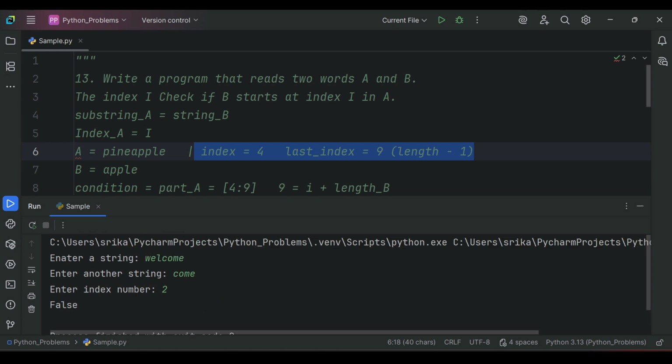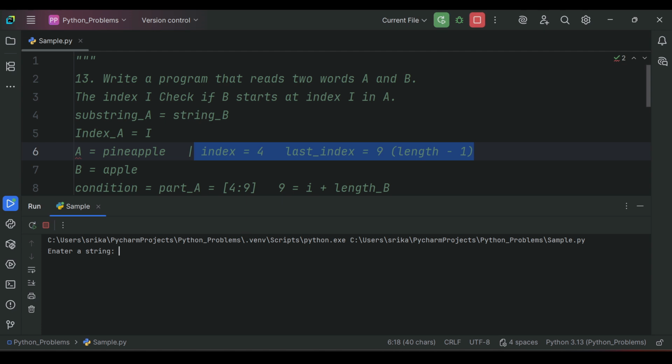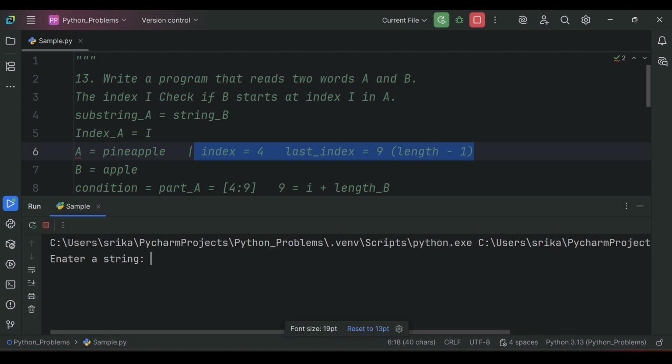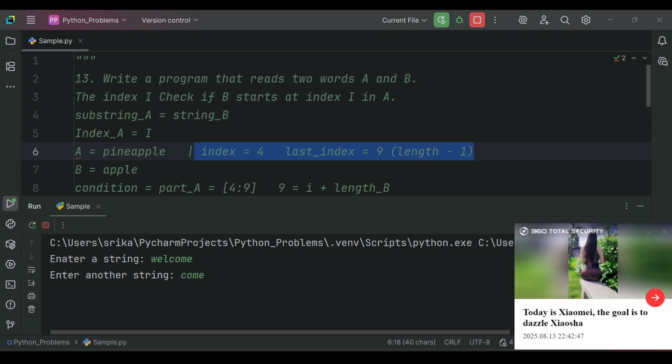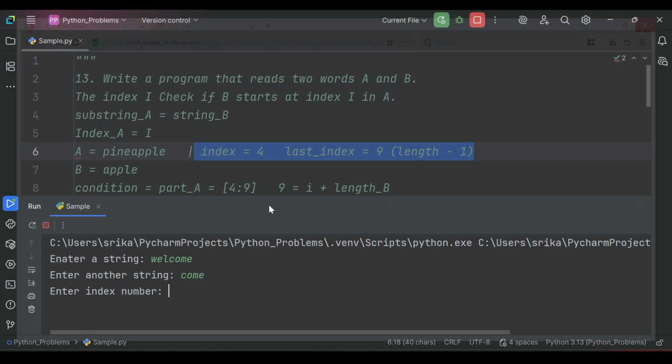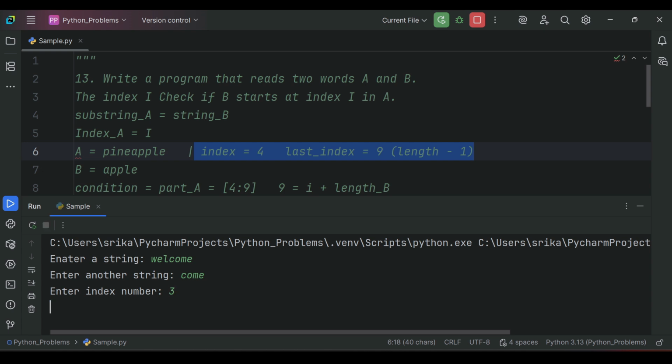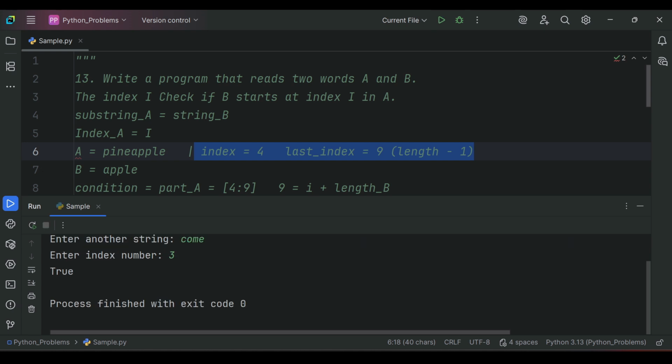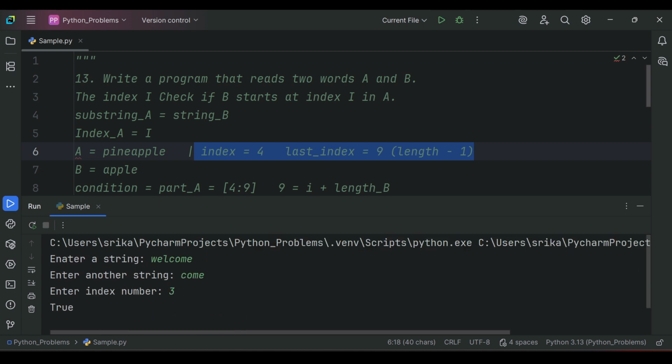Suppose here I am giving index number 3. At that time, the output will become true. See here, "welcome" and "come", and the index number is 3. See, it's true.